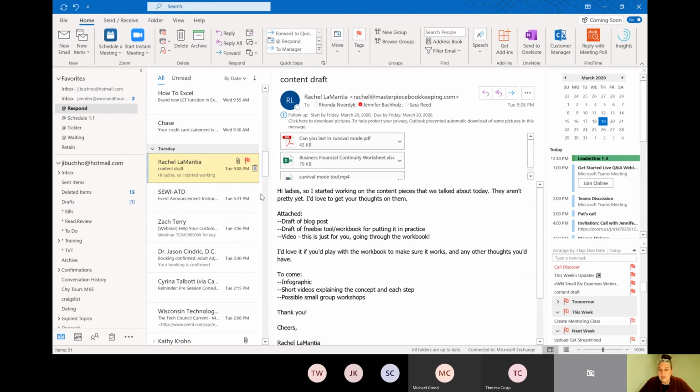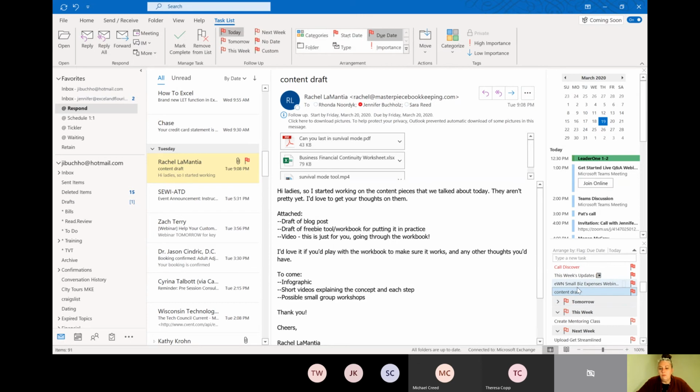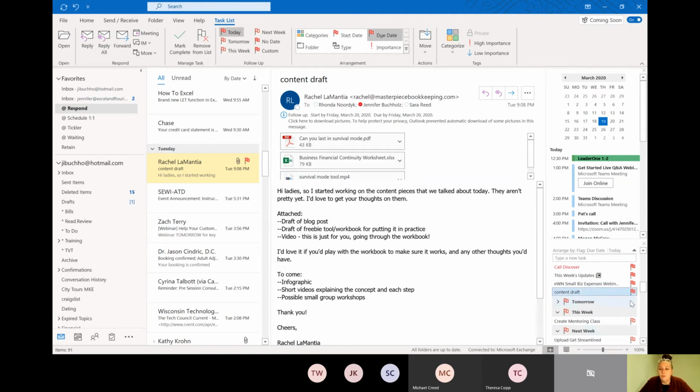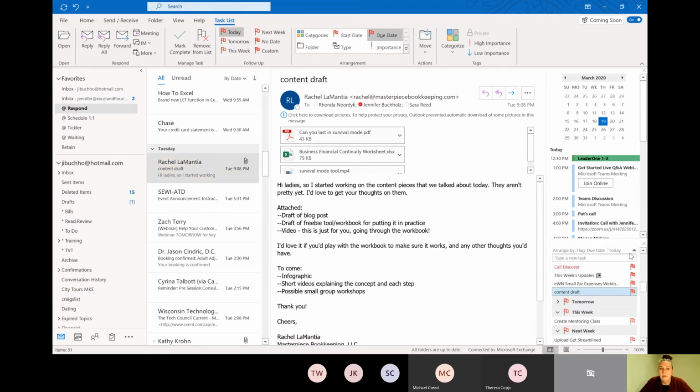When a message is completed, what you don't want to do is come over here and hit delete. When you're done with it, you do not want to delete it from your task list. You have two options for getting it off your list. You can just left click on the flag, which marks it as complete. You can right click on it and either do mark as complete or clear the flag.